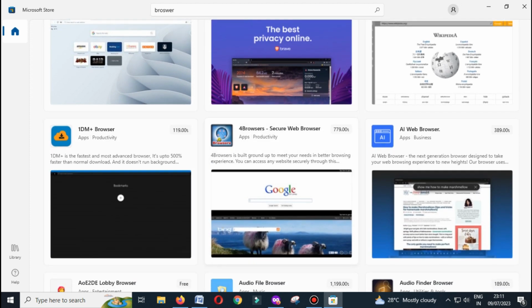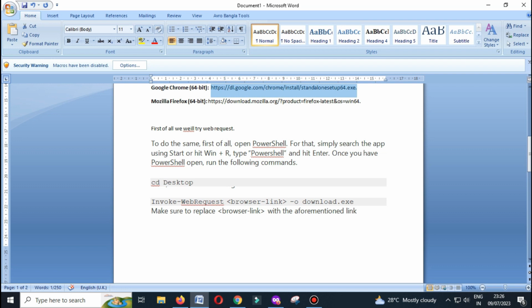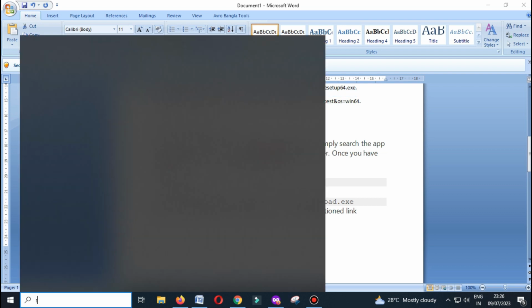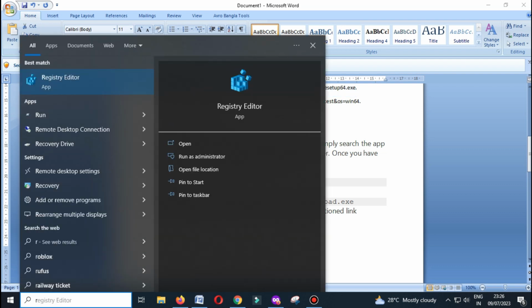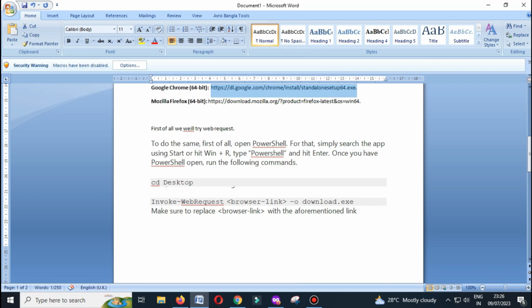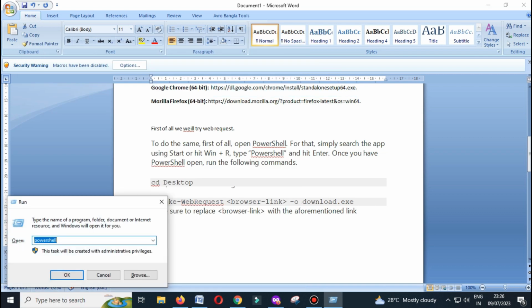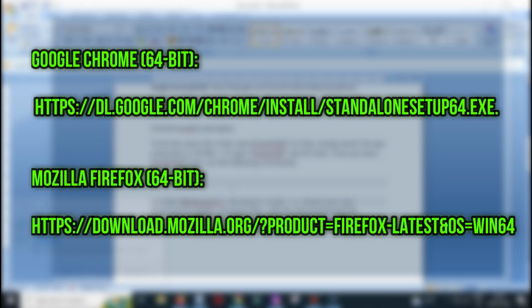The next option is to use the Web Request or Curl command to download a browser. With the help of the Invoke-WebRequest command, we can install a browser. Also, we can use the Curl command to download the browser. Curl is another tool to request the web. For both methods, you need the following links.